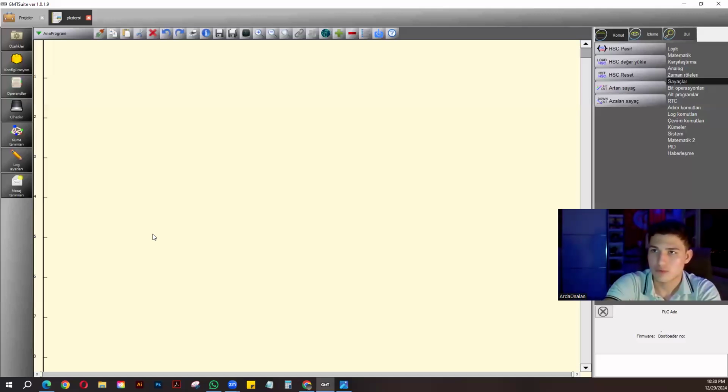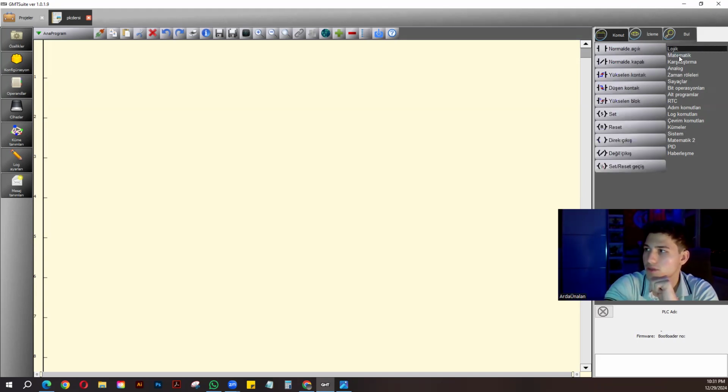So the system should be looking like this, and in this lesson I'll be teaching. You can see here are some components. These are our component window. These are the blocks that we'll be using to code our PLC.